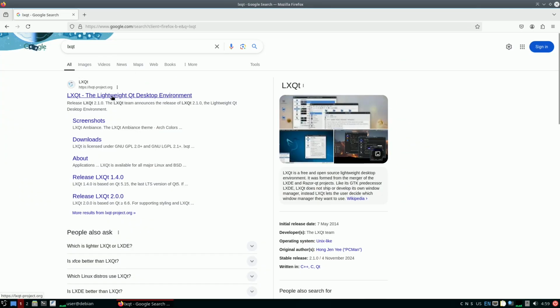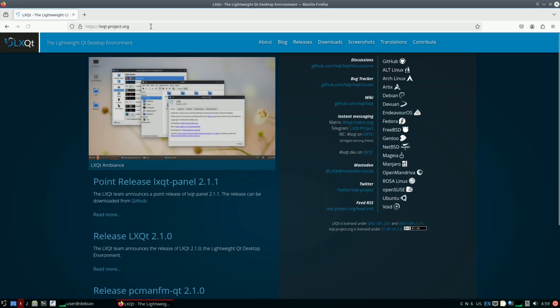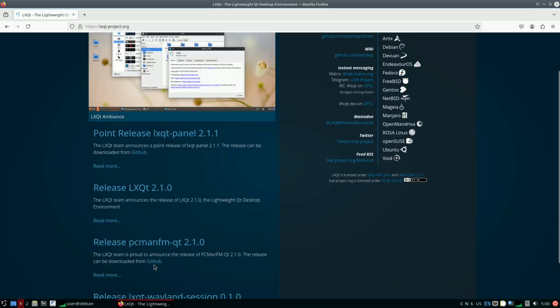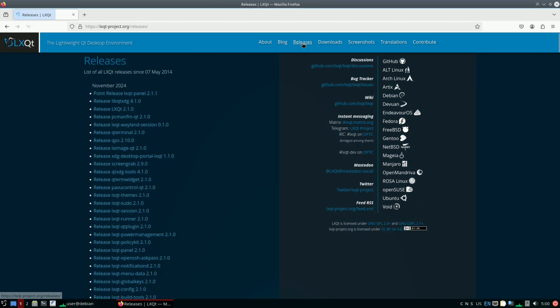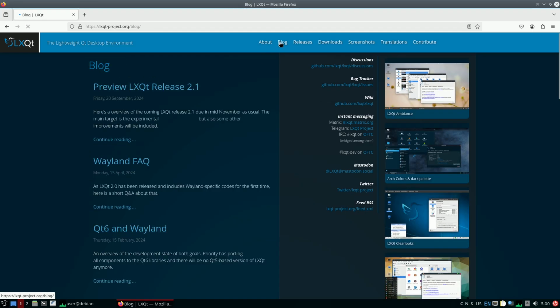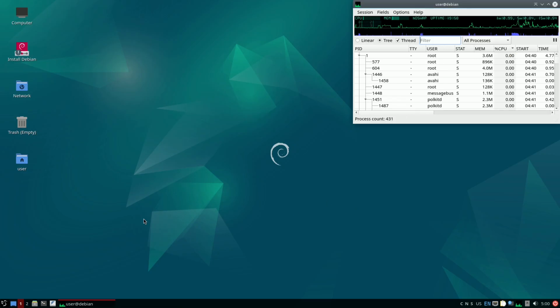About the LXQt, the latest version should be right here. So this is the official link of LXQt, and here are the latest versions. So these are all the latest versions, but you are still getting 1.4.0. If you want to go with the releases, here is all the release information from the blog. Here is the LXQt release 2.1. It's a preview, September 2024. So you should be getting all the information from the official website itself. So what else do we have left here?